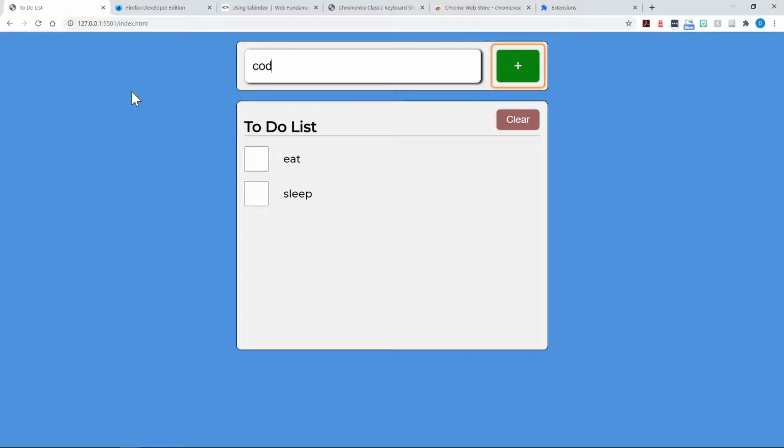C-O-D-E. Code added. T-A-C-O-S. Tacos added. Now I'll use the tab to navigate. Add new item to list. Section. Remove all items from the list. Eat, sleep, code, tacos. Checkbox not checked.